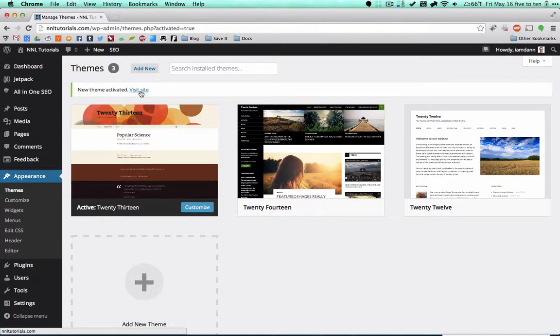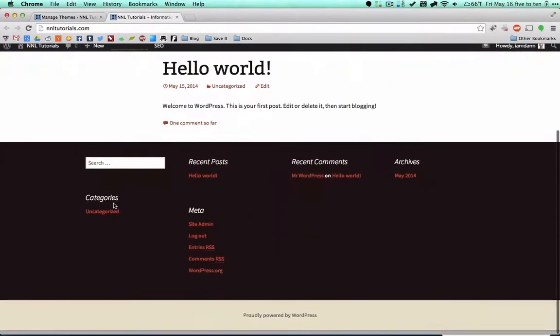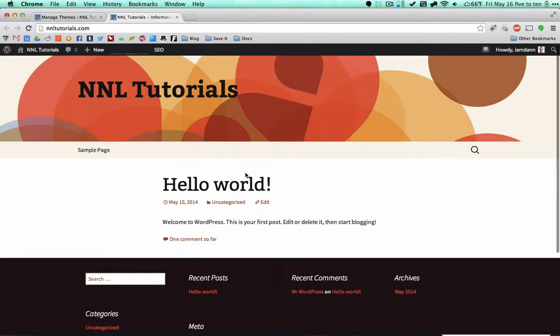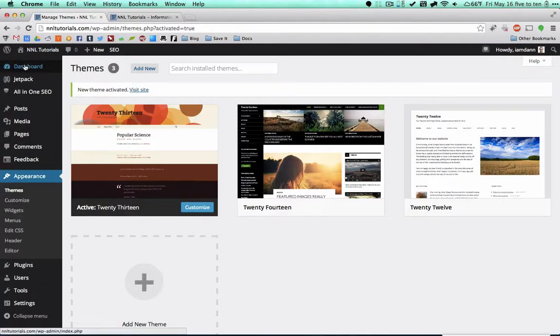I can visit site here, or you can go back up here to visit site. I'm going to do it here just for consistency. And you can see it looks completely different now. And I'm going to explain exactly what you're looking at here. But first, I want to go back to the dashboard.